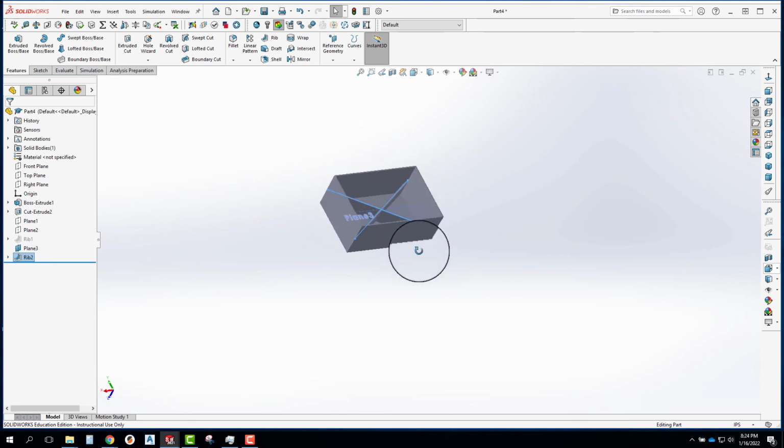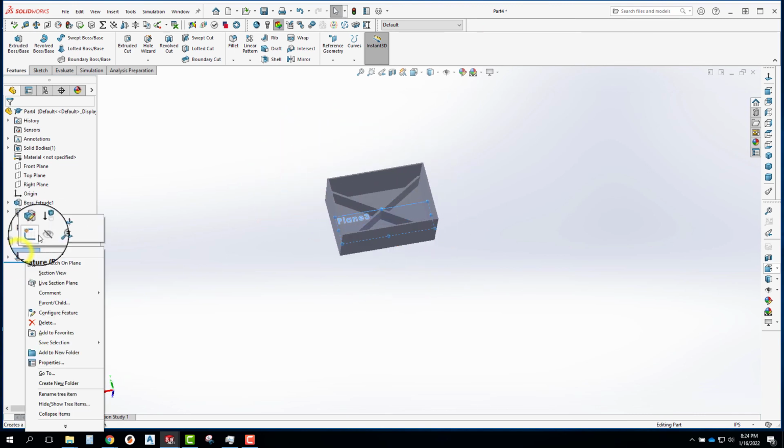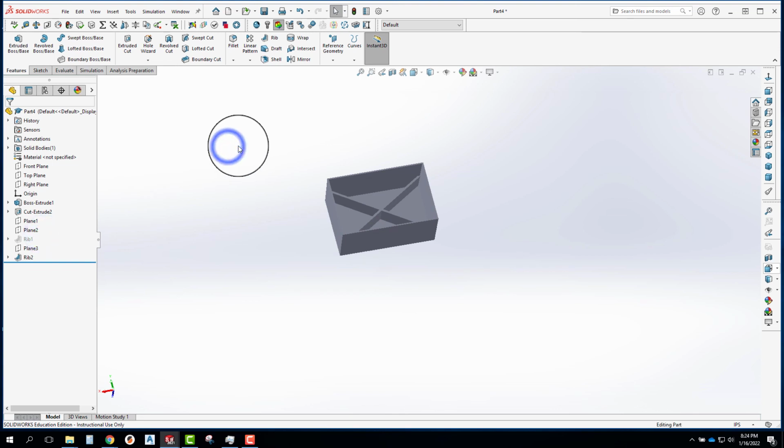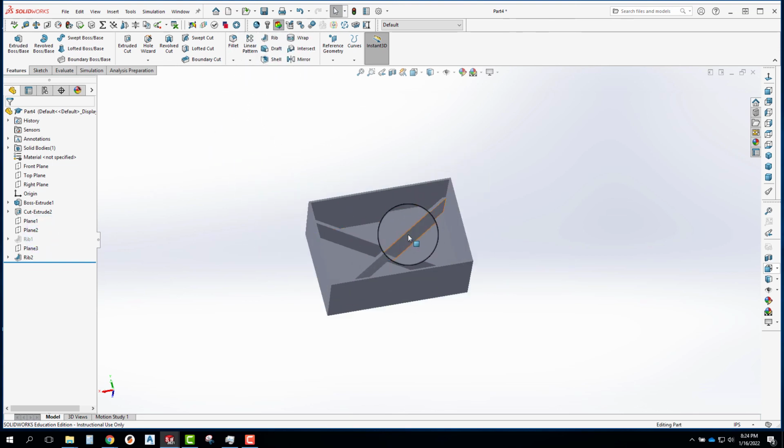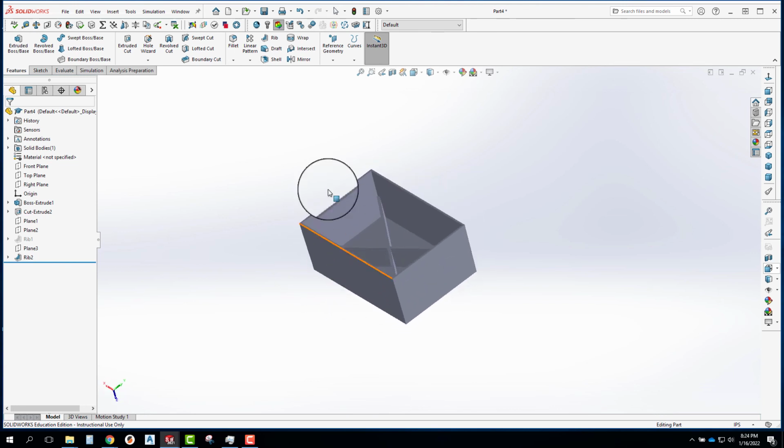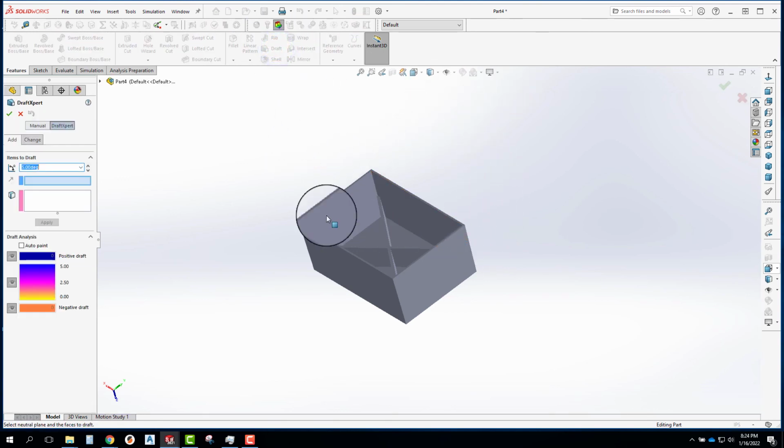Okay, that's an overview introduction to draft, to shell, and to ribs. Tools that are useful when you're working. The rib and shell can be useful in just about any type of material. Draft is, like I said, typically used when we're working with injection molded parts.